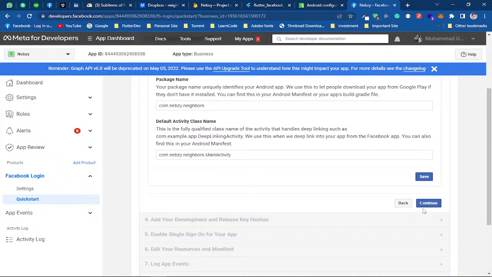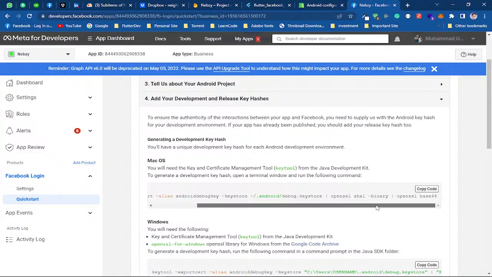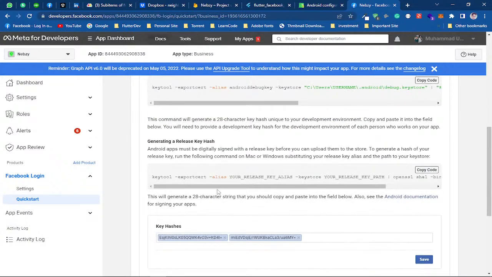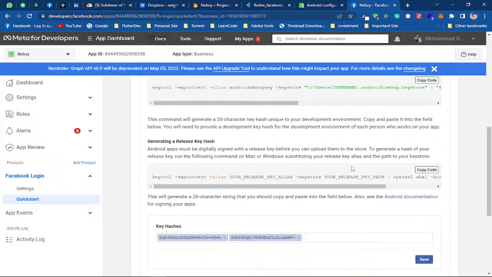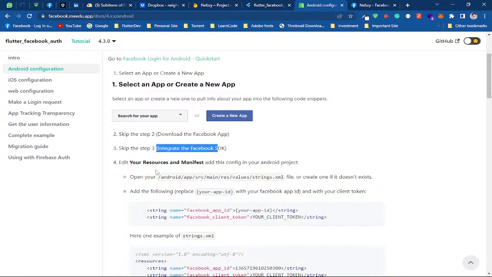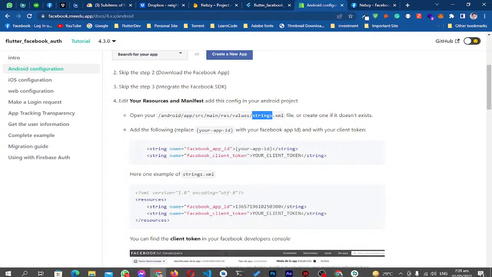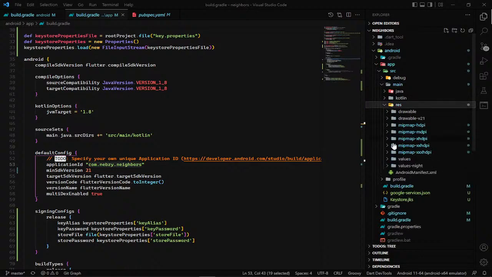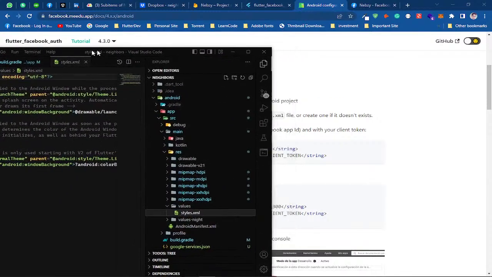Okay, so the next part is to click on continue, and here something is required as we need to generate key store hashes. Okay, let's see, skip this part. We need to see if there is any file with this name or not. Source, main, resource, values, style. So we don't have any file with this name, right?